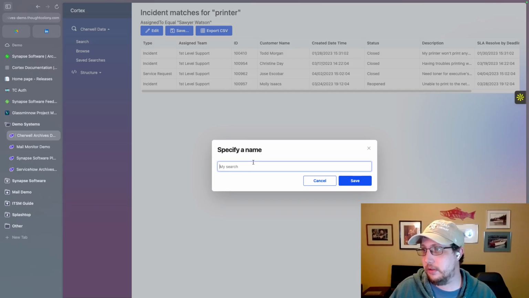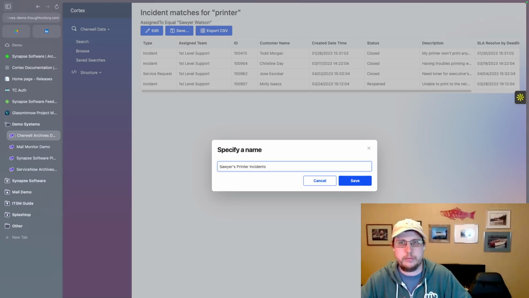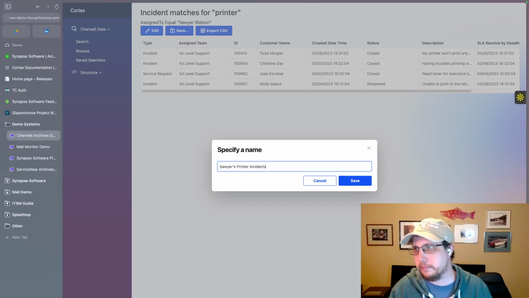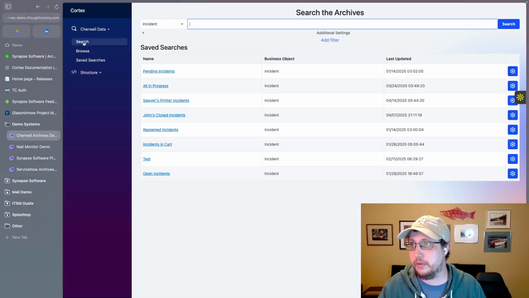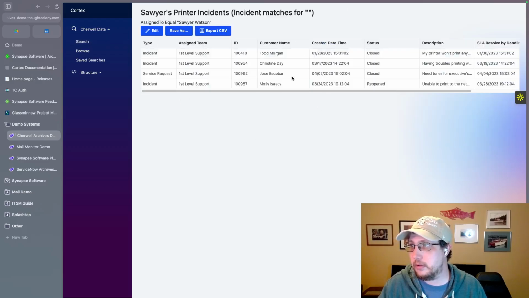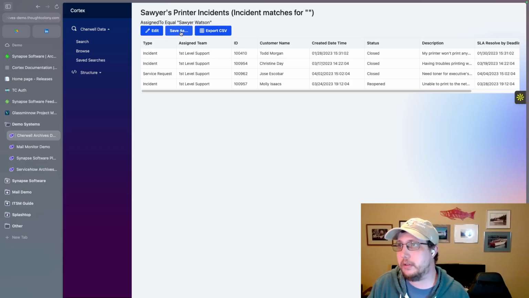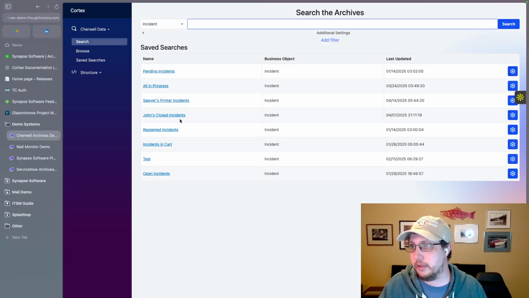So let's go ahead and save this. So Sawyer printer incidents. Up until this point, everything that I showed you has been in Cortex for a long time, at least a year. What I'm showing you right now, we added in Cortex 1.7. So we'll save that. Now, if we go back to the search screen, we can see Sawyer's printer instance. It's a business type incident, and I created it today. We can drill in, and we can see those four incidents again. Again, we can export CSV, we can save it as another search, right? All of that stuff makes sense.